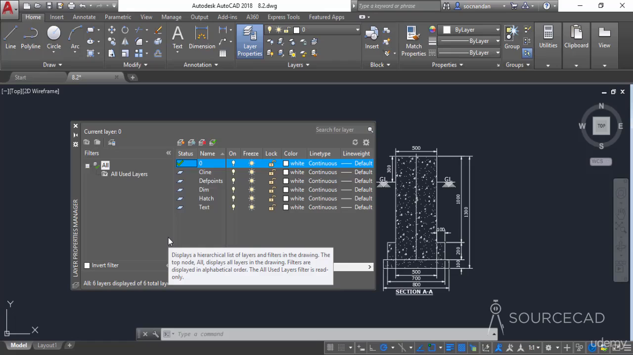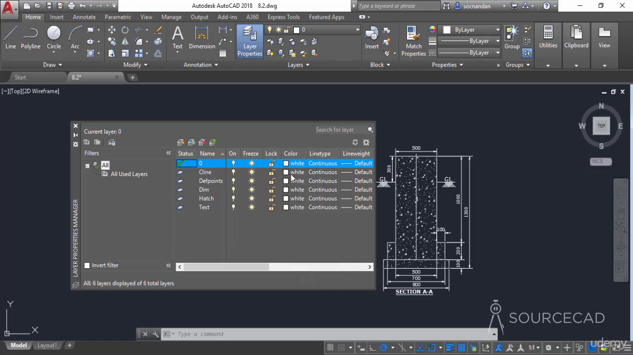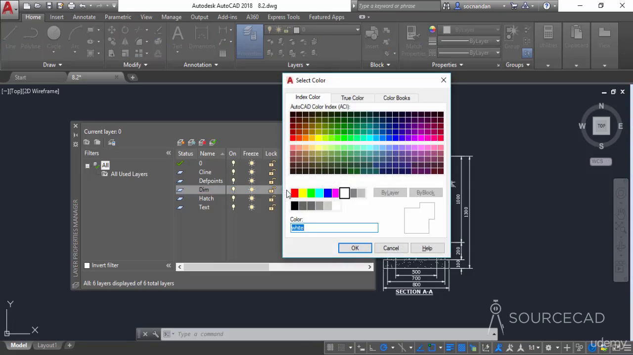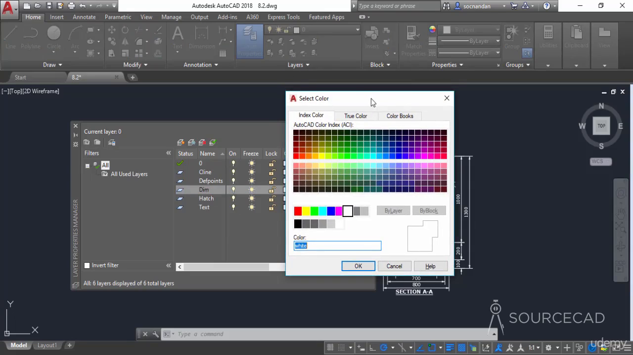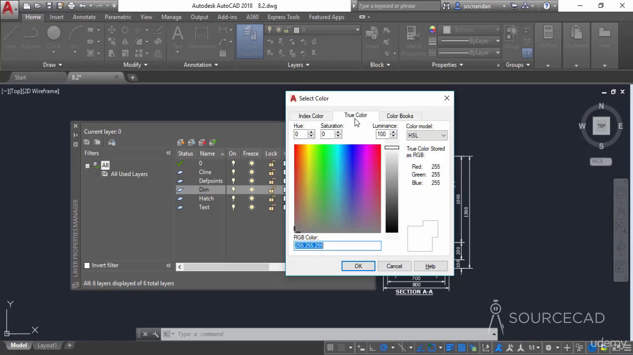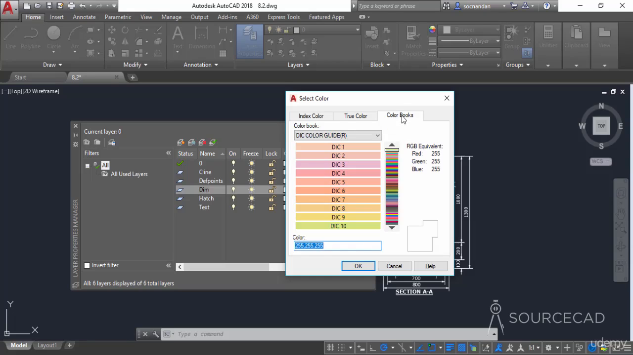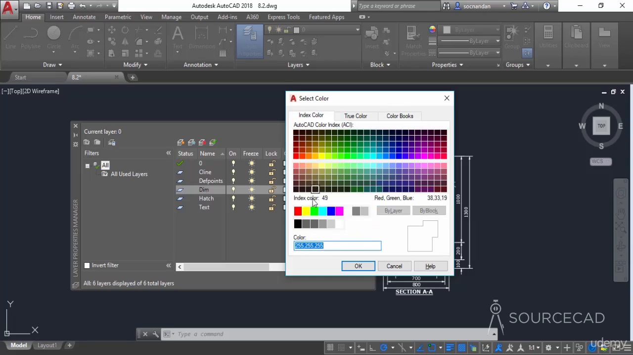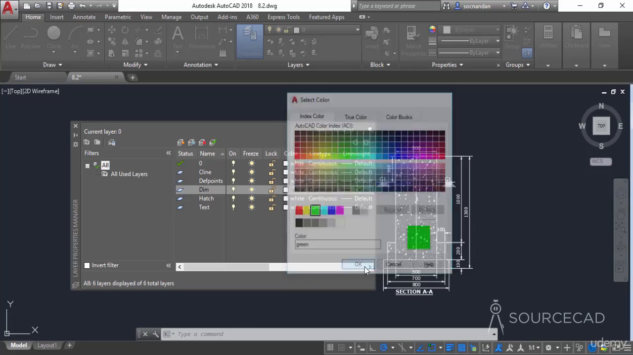So you can change multiple properties of a layer. We'll start with the color. Here we have this color column and all of these layers have a single color, which is white, and that's the color which we see here. Now let's say that we want to change colors of some of these layers. I'll start with the dim layer. Let's select this color box and this will open this select color window. From this window you can select any of these colors, and if this window is not sufficient, you can select the colors from true color. That will give you more options to select the color, or you can use color books. For this case, I'll select index colors and I'll select this green color and now click on OK.